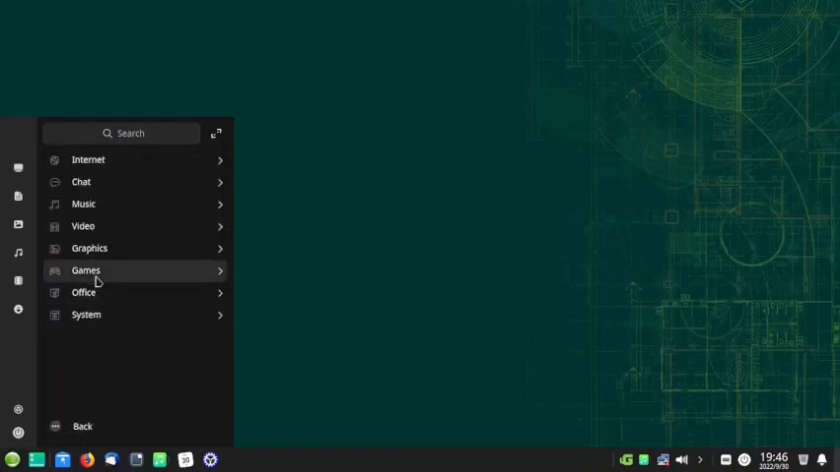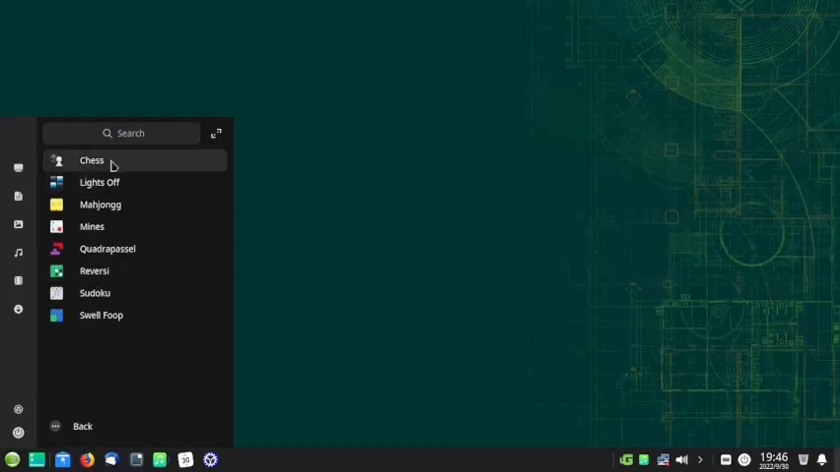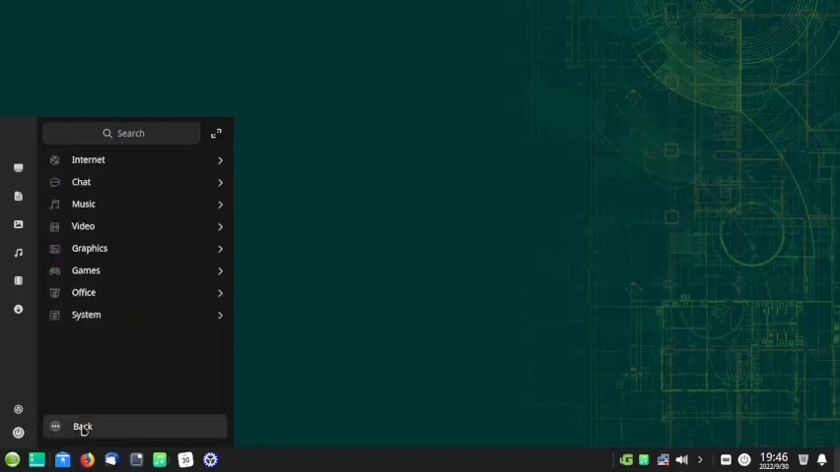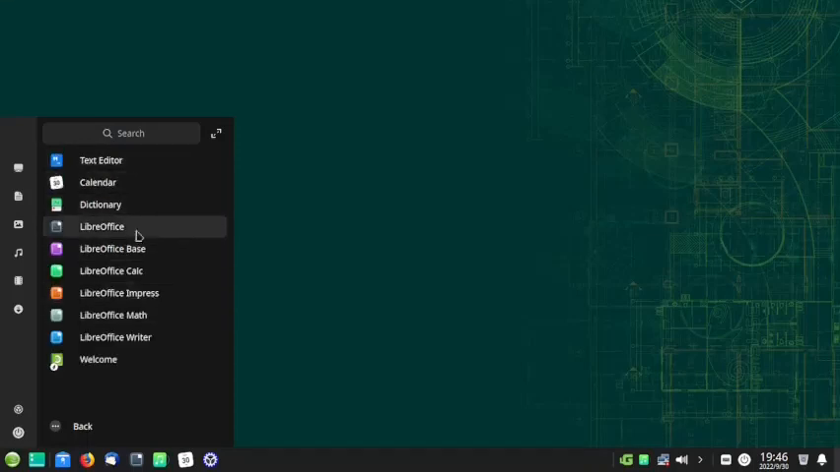We'll go back. In the game section, you have got the standard games that are installed with all the desktops of openSUSE, like chess, lights off, mahjongg, mines, quadrapassal, reversi, sudoku and others. I'm not a fan of games, so I will skip that. In the office section, you got the whole LibreOffice suite. The openSUSE welcome app is there.